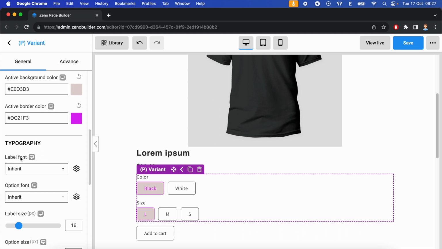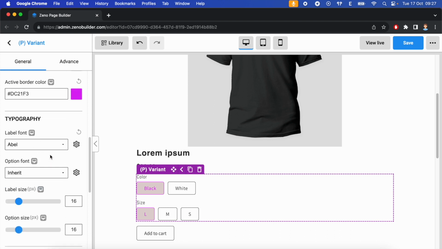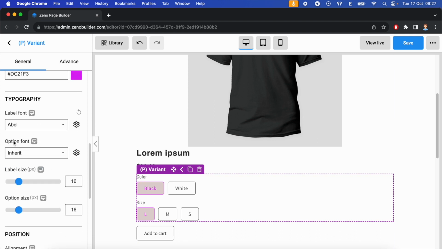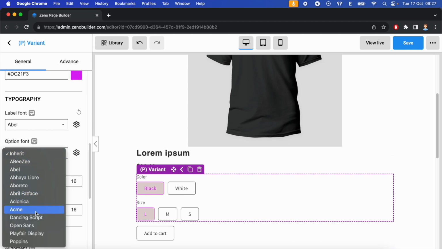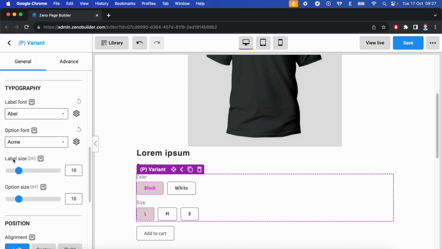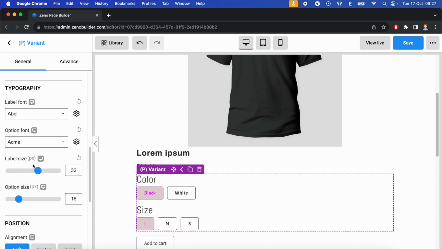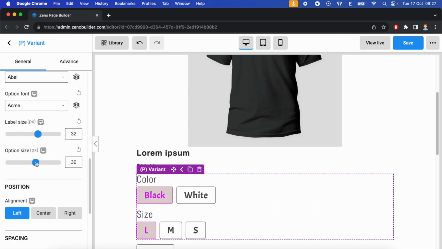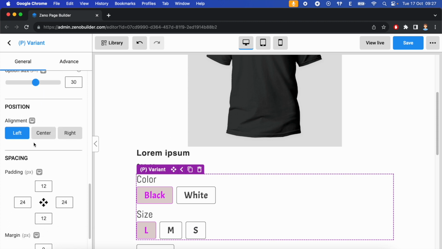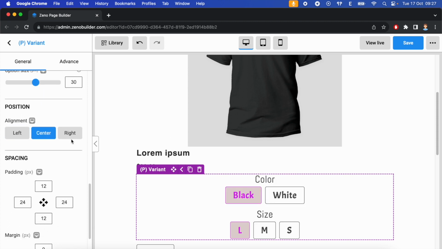You can adjust the label font and the font for the options. Let's say to Acme. Adjust the label font size and option font size. We can align the element to the left, to the center, or to the right.